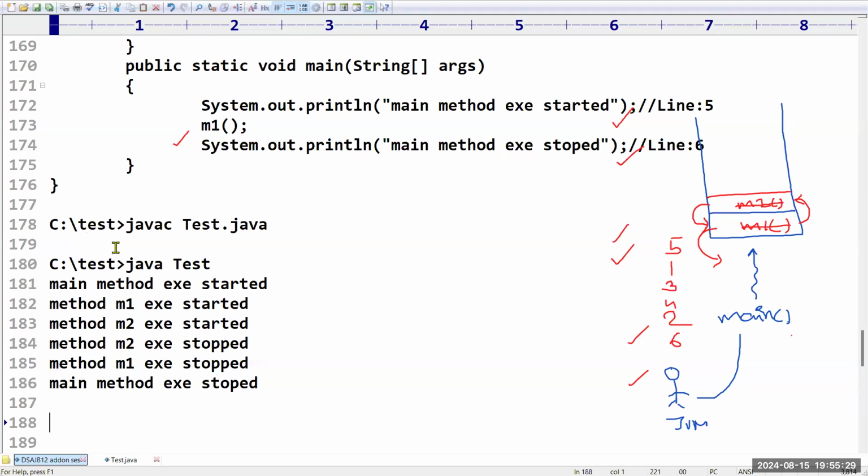Then next, slowly I am coming to the main concept called recursion. Listen carefully.